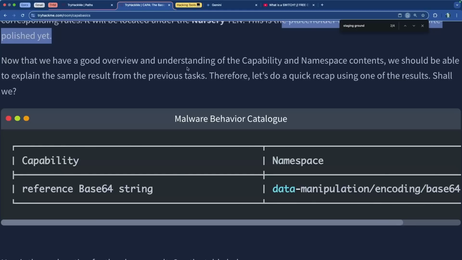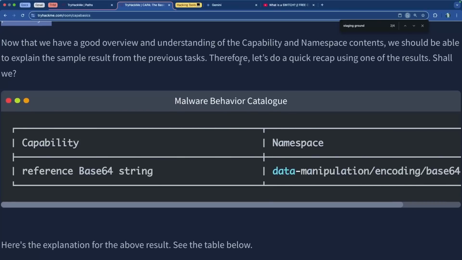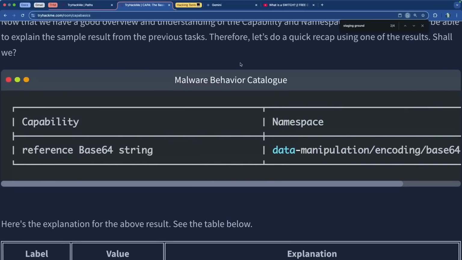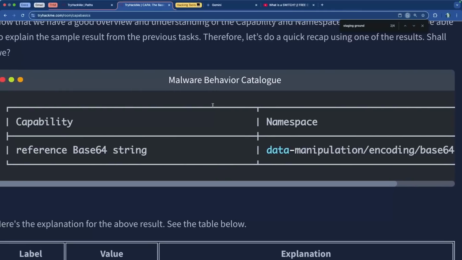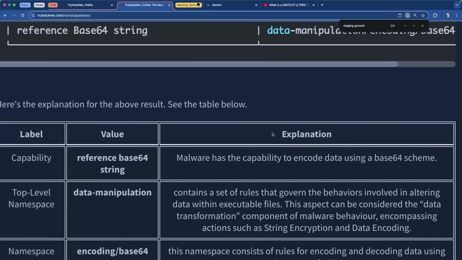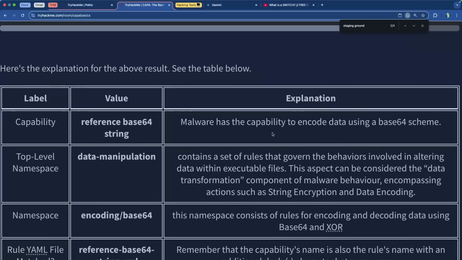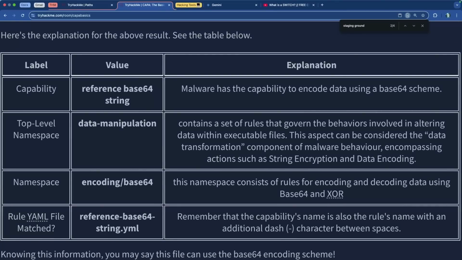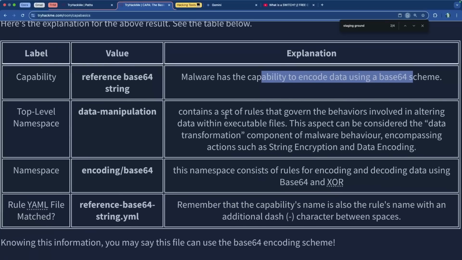So now that we have an understanding of capability namespace, we should be able to explain what we got from the actual scan that was run against our binary file at the very beginning. We have the capability referencing base 64 string, and this falls under the data manipulation encoding base 64 namespace. So the explanation is here. The capability is referencing that, so it has the ability to encode data to a base 64 scheme.